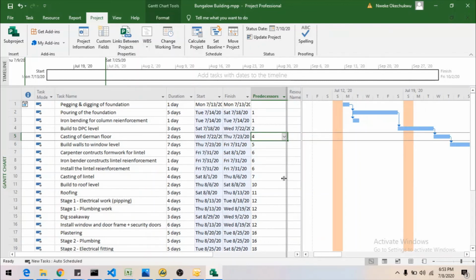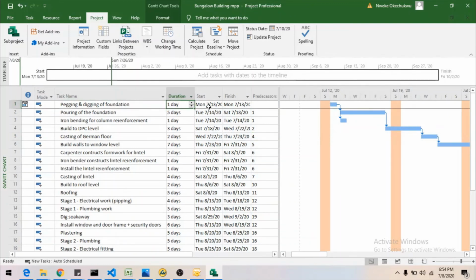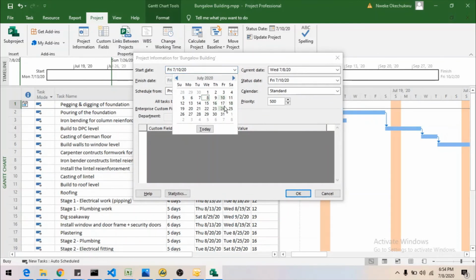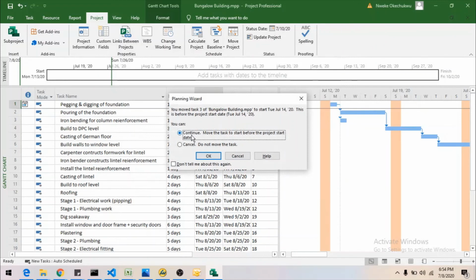Okay, there we are. Now you can see that our project has now arranged itself from the very beginning to the very end. All we have to do is to select the start date of our project, right? We can actually come and select the start date of our project by setting up project information. We'll just simply define what the start date is. Let's say the start date can be 14th of July. And once we click on OK, now we'll have to continue and move the task before the start date. Click on OK.